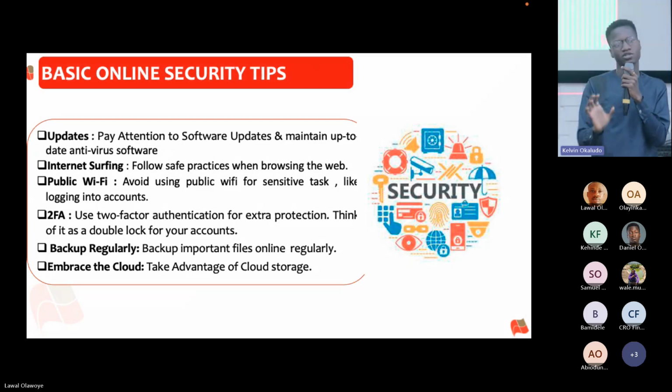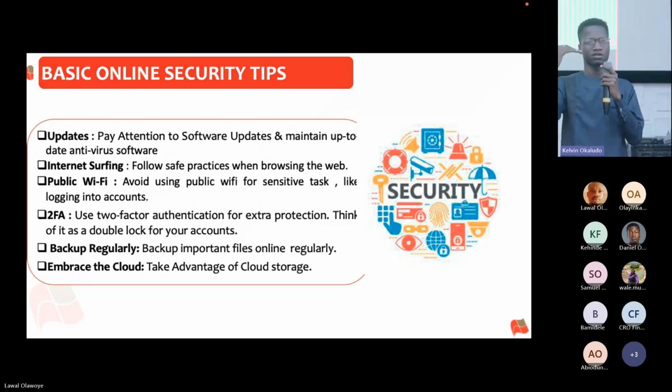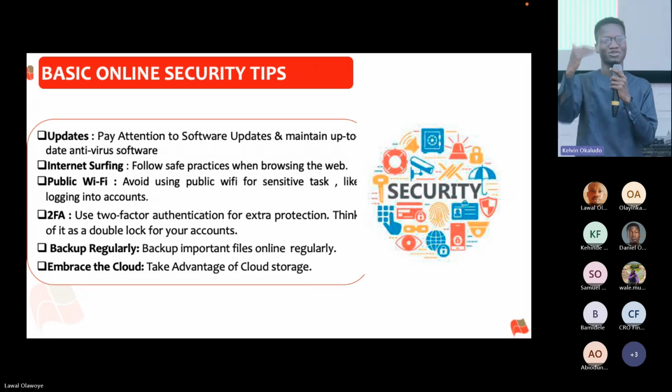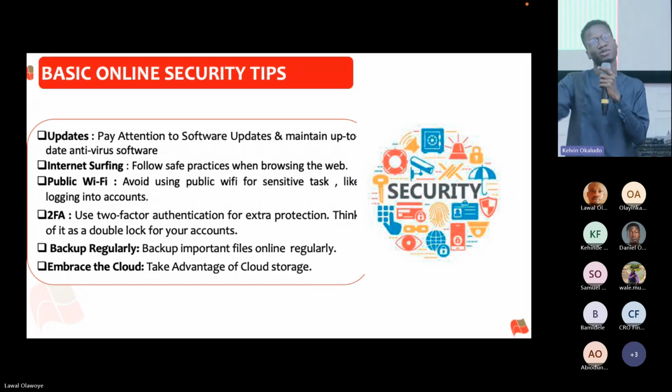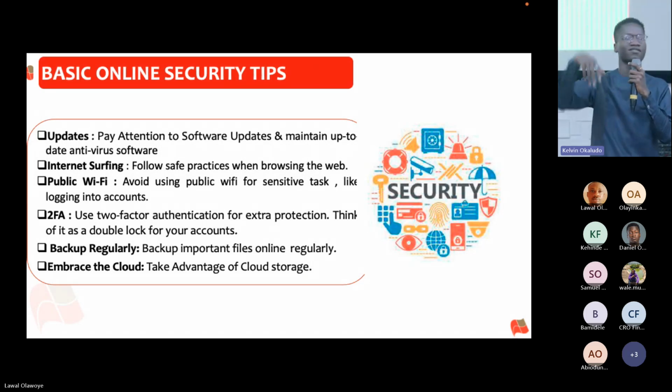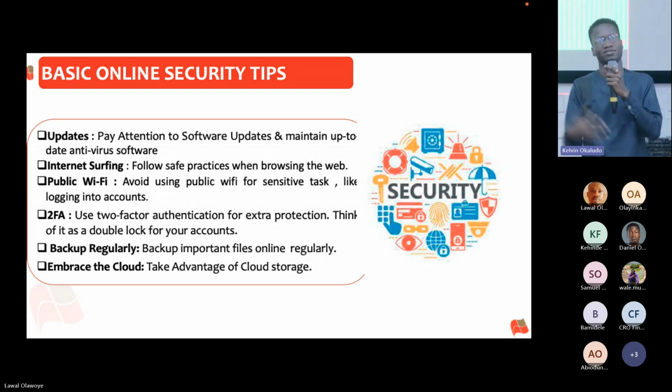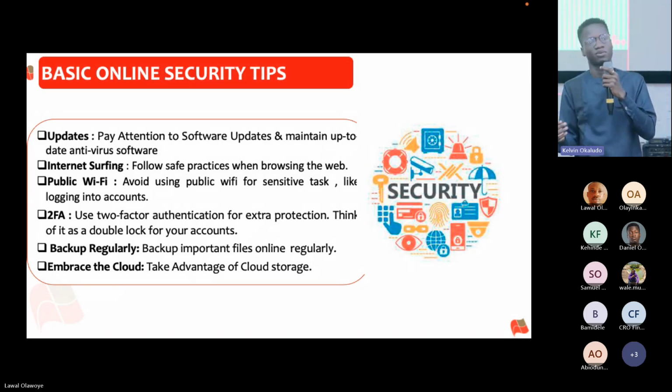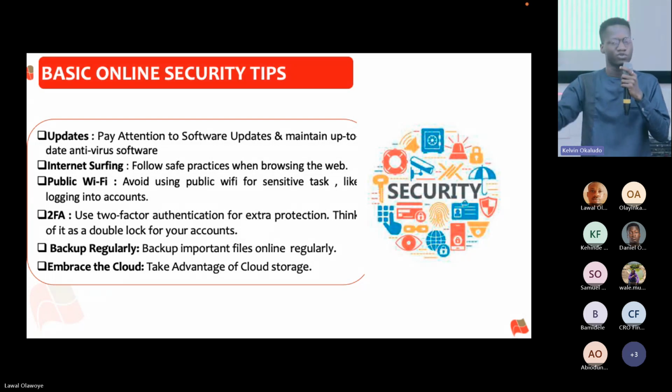So you can always push those ones into the cloud, and you should probably arrange them so that you know the folder that you're going to, so you don't end up just going to your drive and there are thousands and thousands of files, and then you don't know how to manage them properly. And then embracing the cloud.